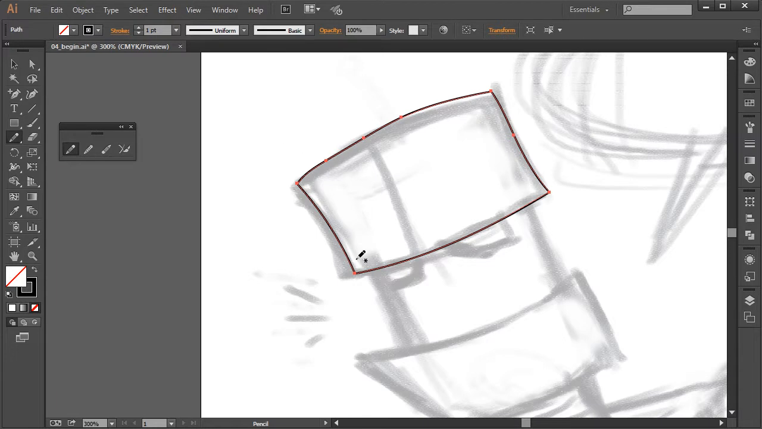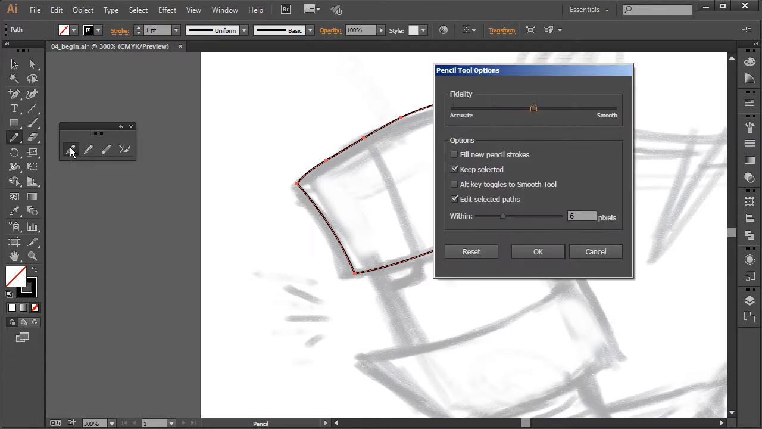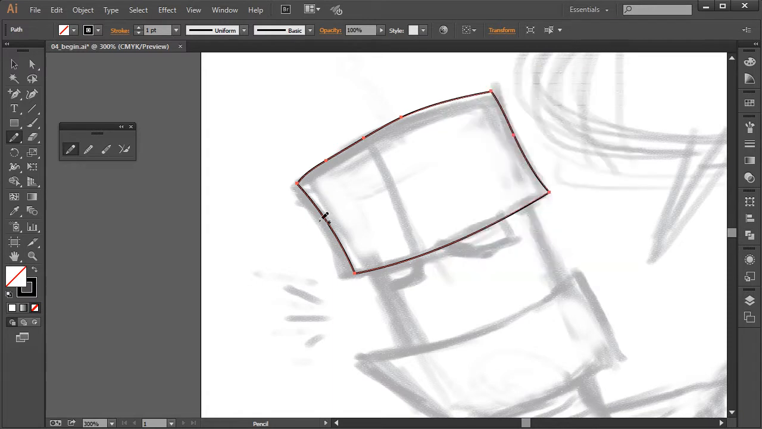And if I need to redraw anything, remember I have on that setting, I have the keep selected and then edit selected. That means that you can see my icon has an asterisk next to it. If I draw, I'm going to make a new path. But if I'm over here next to the path, you can see that goes away. That means that I can edit this path if I needed to.